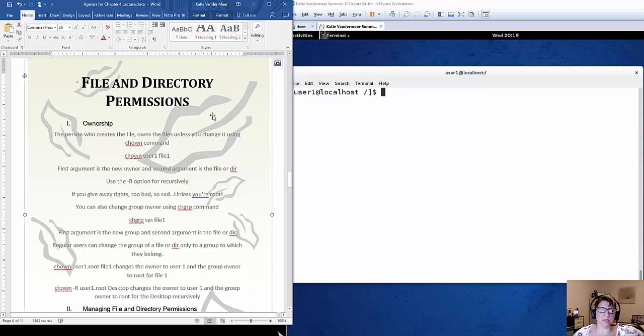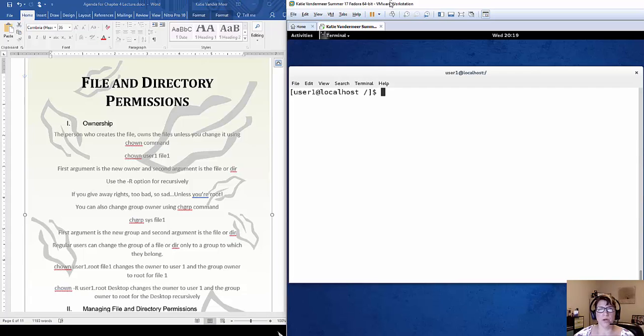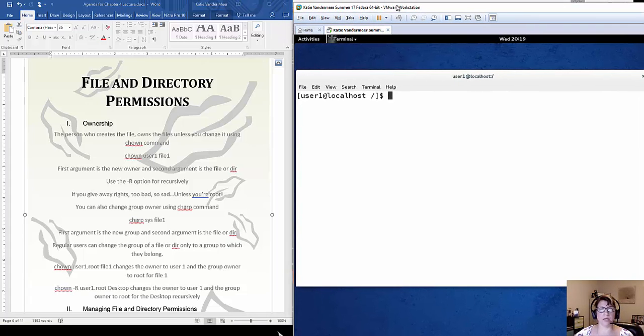File directory and permissions. There's a couple pages here because this is kind of a big topic, but if you've read the chapter already, it will help to understand what we're going to cover, and I'm going to try to go through it pretty quickly just to keep these videos short.